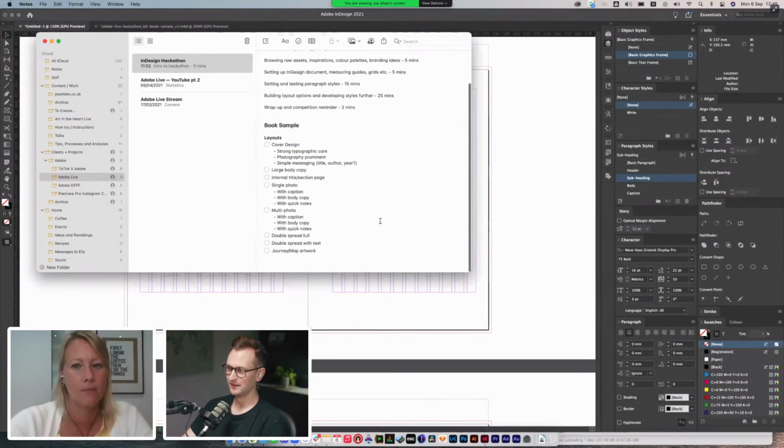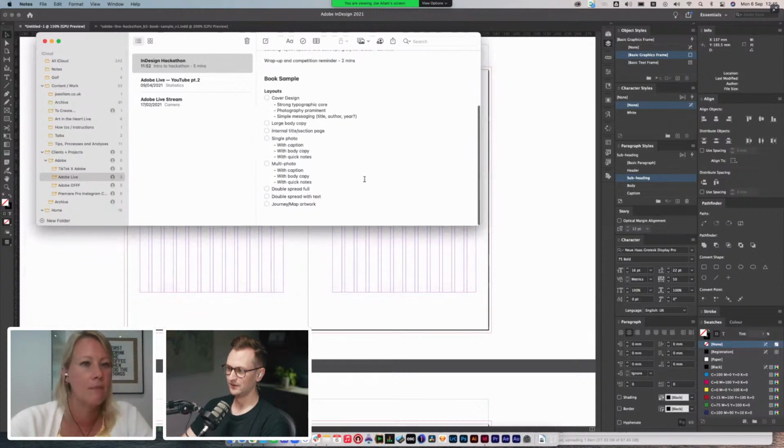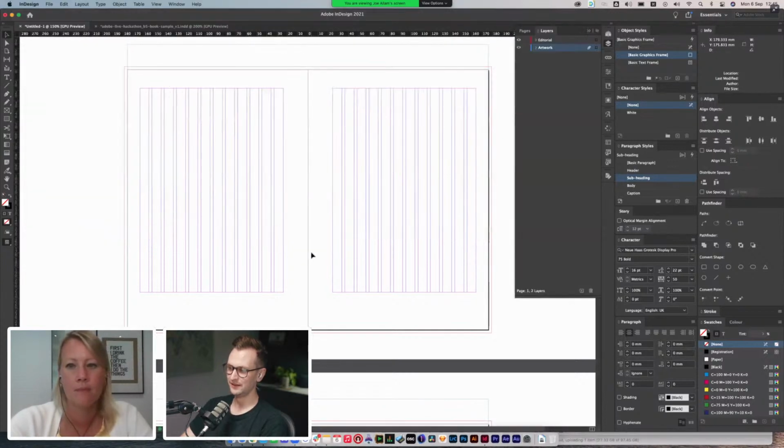I've already got some ideas here, so we'd have our cover design. I want a strong typographic core, some photography prominent, all sorts of different things, and then some layout options. So a single photo with caption and body copy, and potentially some quick notes or an extra little bit of information, a multi-photo layout, a double spread with a full image, and a double spread with text, and potentially one with a journey and a map. These ones we'll probably get to in the next stream on Wednesday. But let's start with this idea.